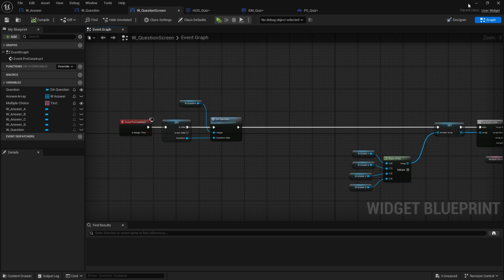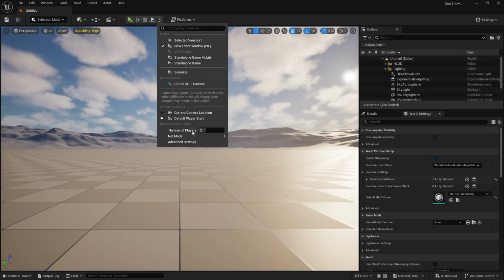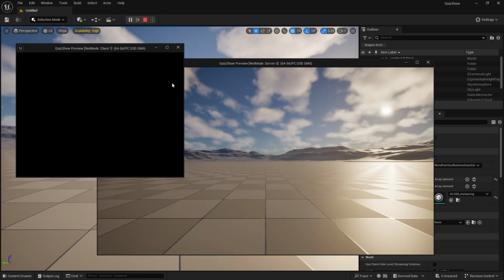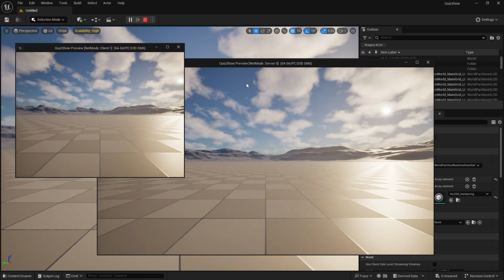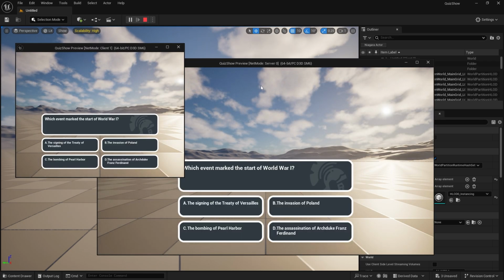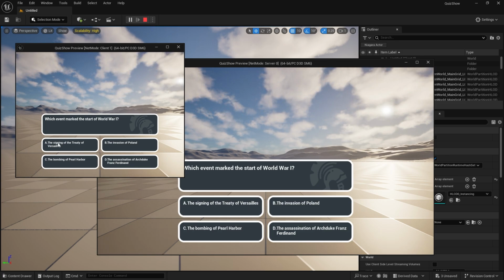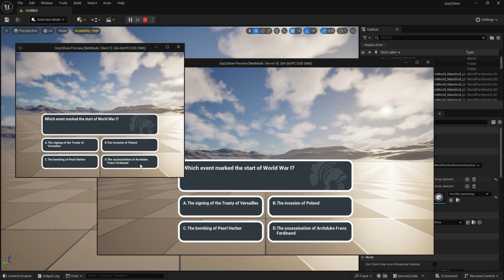Okay, so now let's test that out and see if that's working. Once again, I've got number of players set to 2, player listen server, new editor windows. So now we should see the correct question and the correct answer in the right order. So A is signing the Treaty of Versailles, Poland, Pearl Harbor, and Ferdinand. Excellent. So there we go. We can now synchronize our answers and questions with all our players.